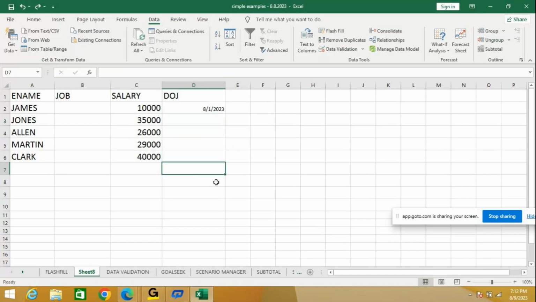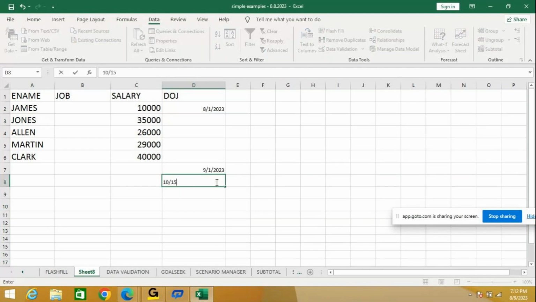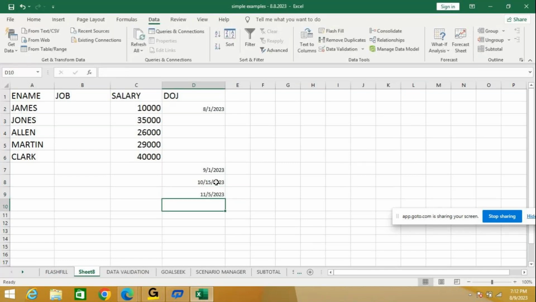D7. In D7, I'm entering some dates. I'm entering month, date, year. I am typing September 1st, then October 15th, say November 5th. Now this is where you don't have validation.